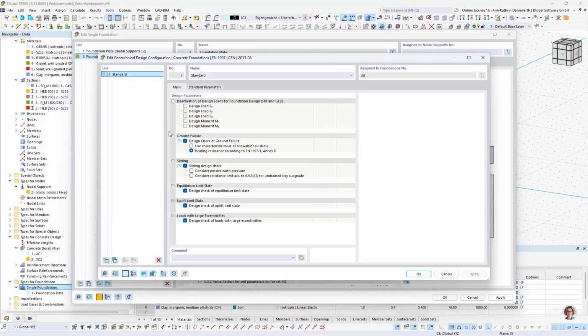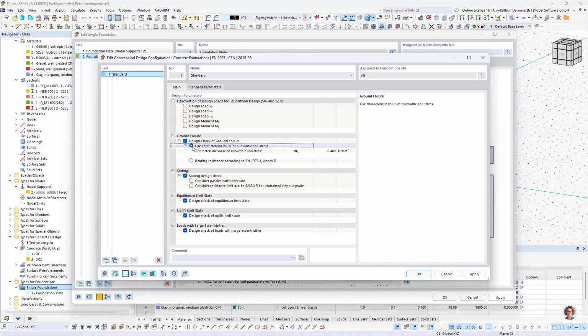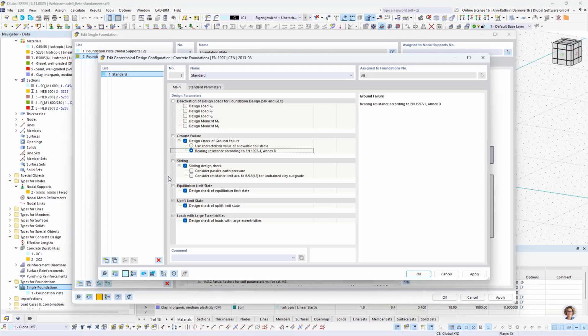For ground failure, there are two options for determining the ground failure resistance. It can either be calculated according to the code, or you can manually enter a characteristic value. For the sliding verifications, there are also adjustment options. Here you can control whether the equilibrium, uplift, or the large eccentricities should even be considered for the verifications.